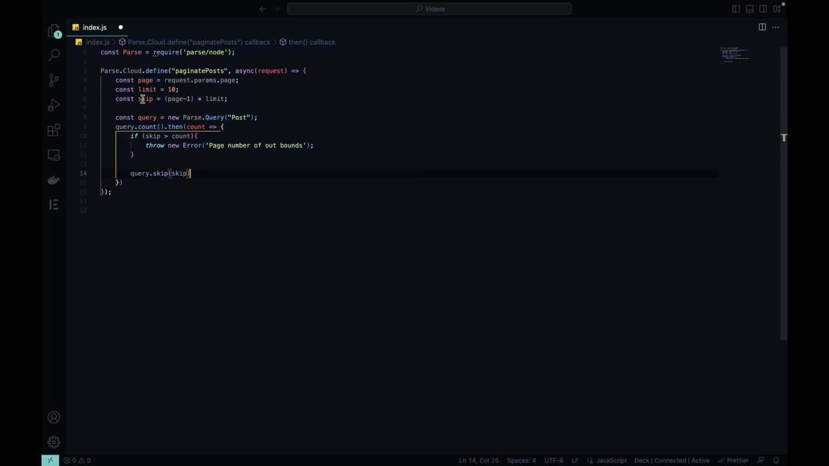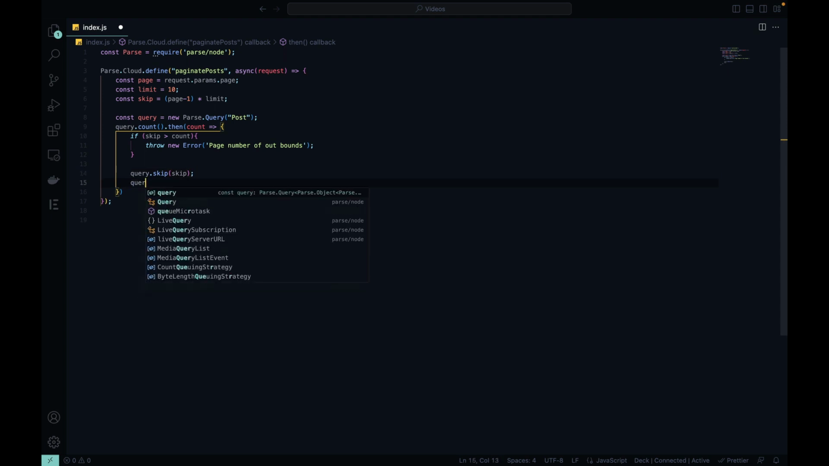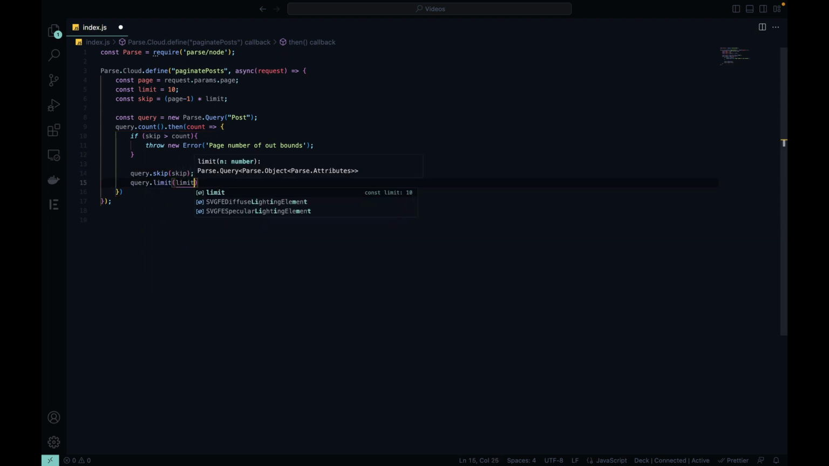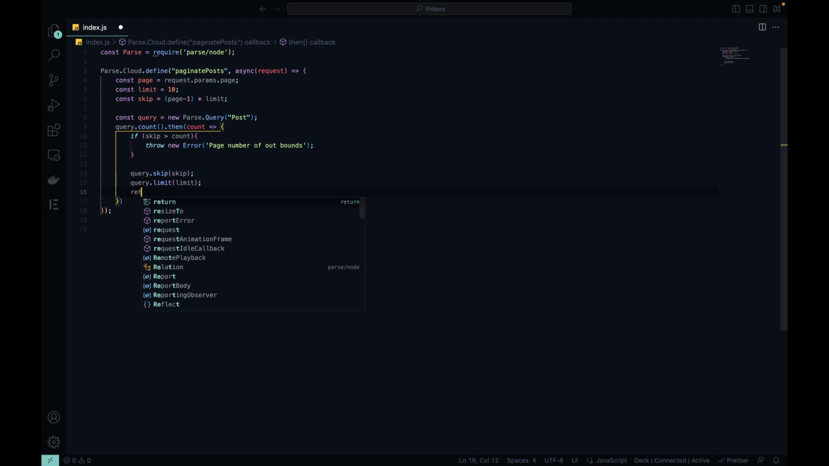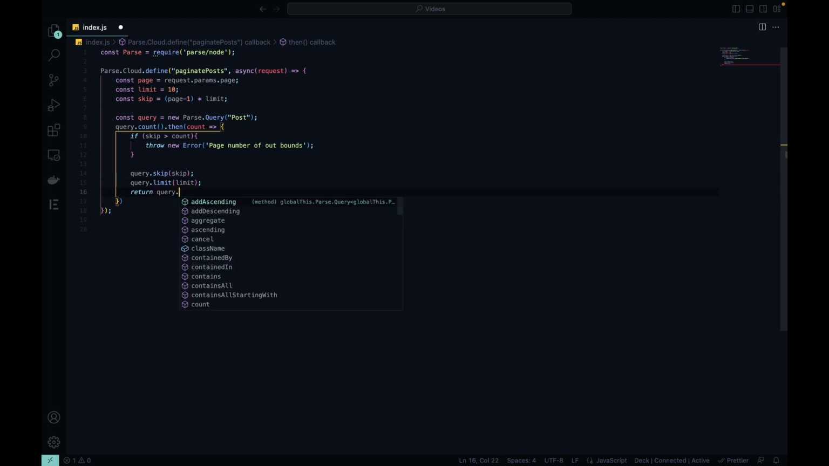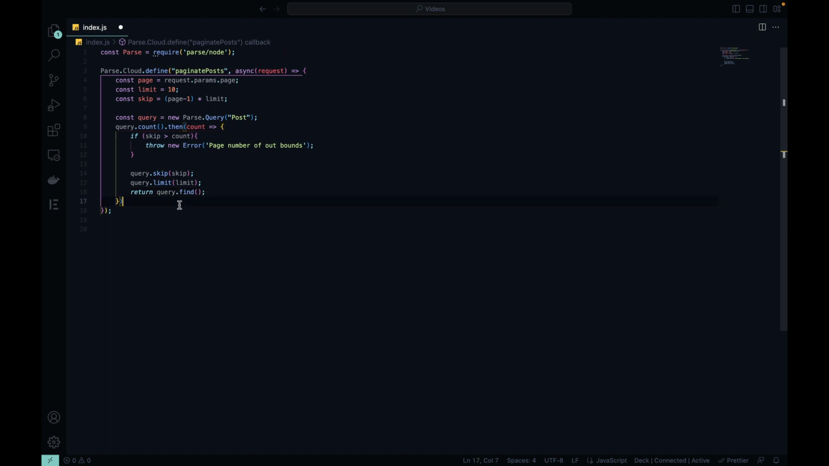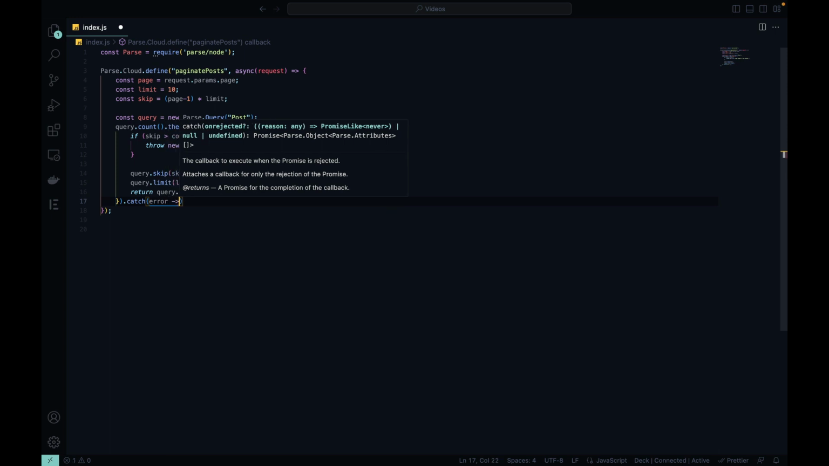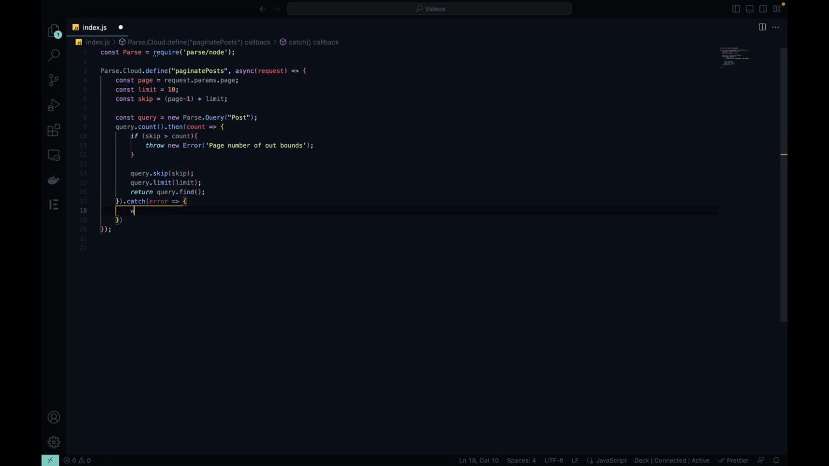So query.skip, which is the skip that we just calculated up there, and query.limit or limit of 10 records. Now return query.find. This would retrieve the objects inside this page that you passed in. Now all this can go wrong at some point, so it's important to put a catch block in case something happens. So .catch error, that we're going to arrow function once again to throw error, and then I can have my error if something goes wrong.